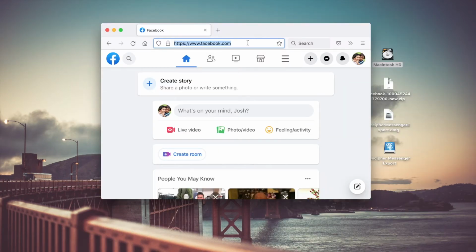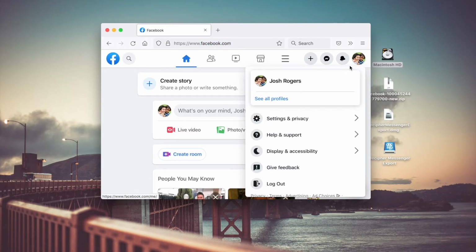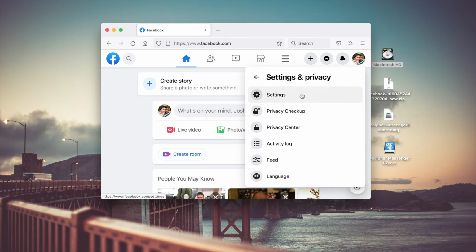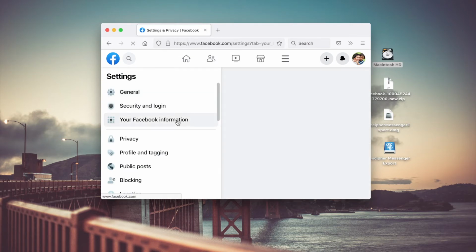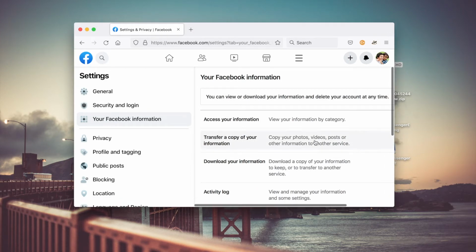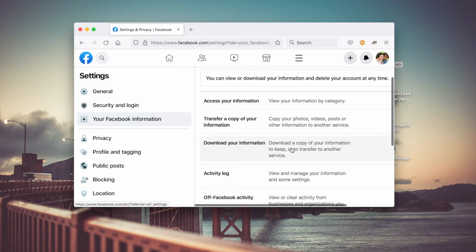You want to navigate in your web browser to facebook.com. After logging into your Facebook account, simply select your profile photo or the little triangle in the right corner of the screen. You'll then see the option to choose Settings and Privacy. After choosing Settings and Privacy, click Settings. Next, select Your Facebook Information. After selecting Your Facebook Information, you want to scroll down and select Download Your Information.